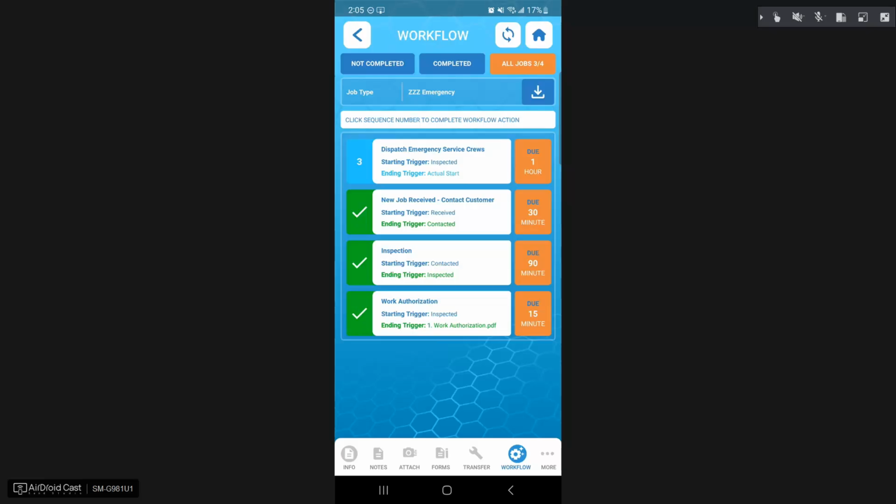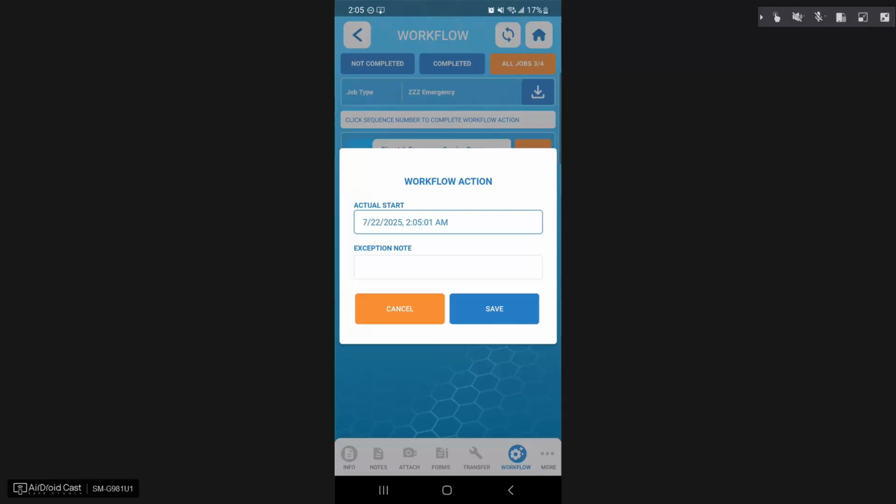And we can see that we have another workflow here to dispatch our emergency crews. So this particular workflow is looking for an actual start date. So it'll tell us what the trigger is, starting trigger, and what is the ending trigger. So again, I'm going to go ahead and click on that and save.